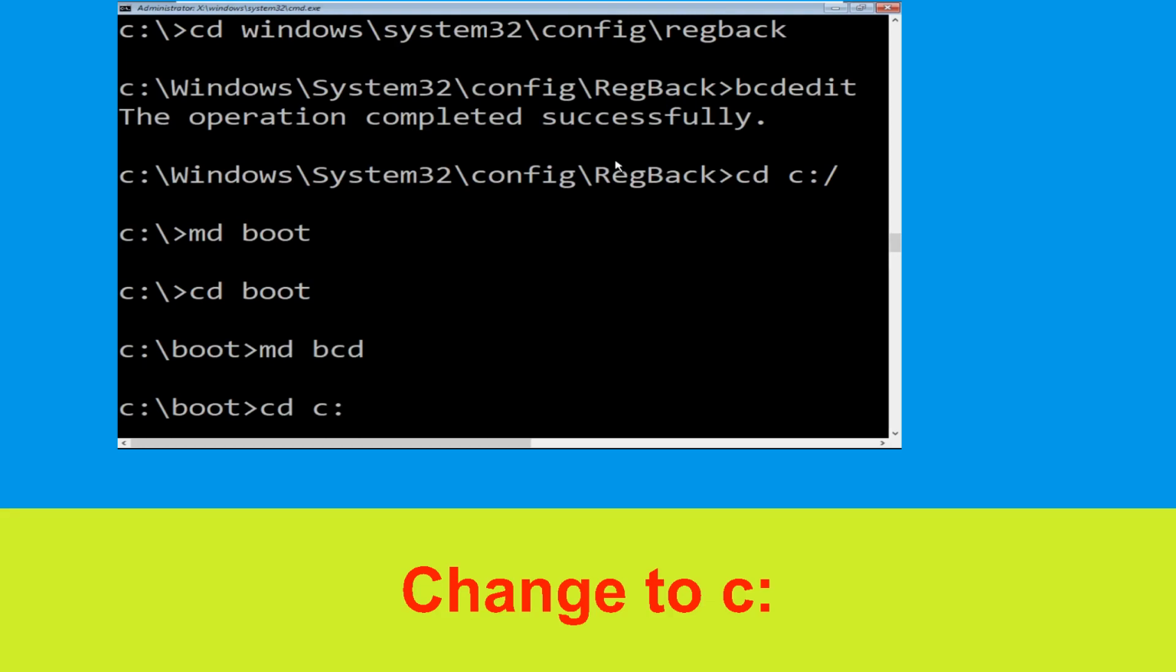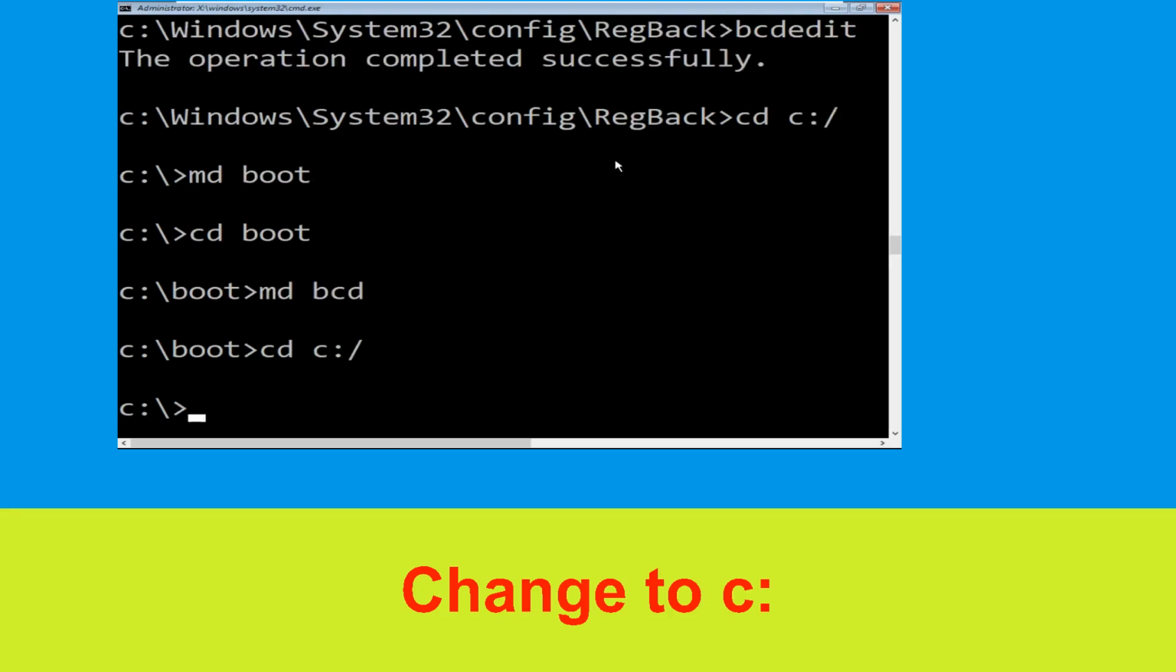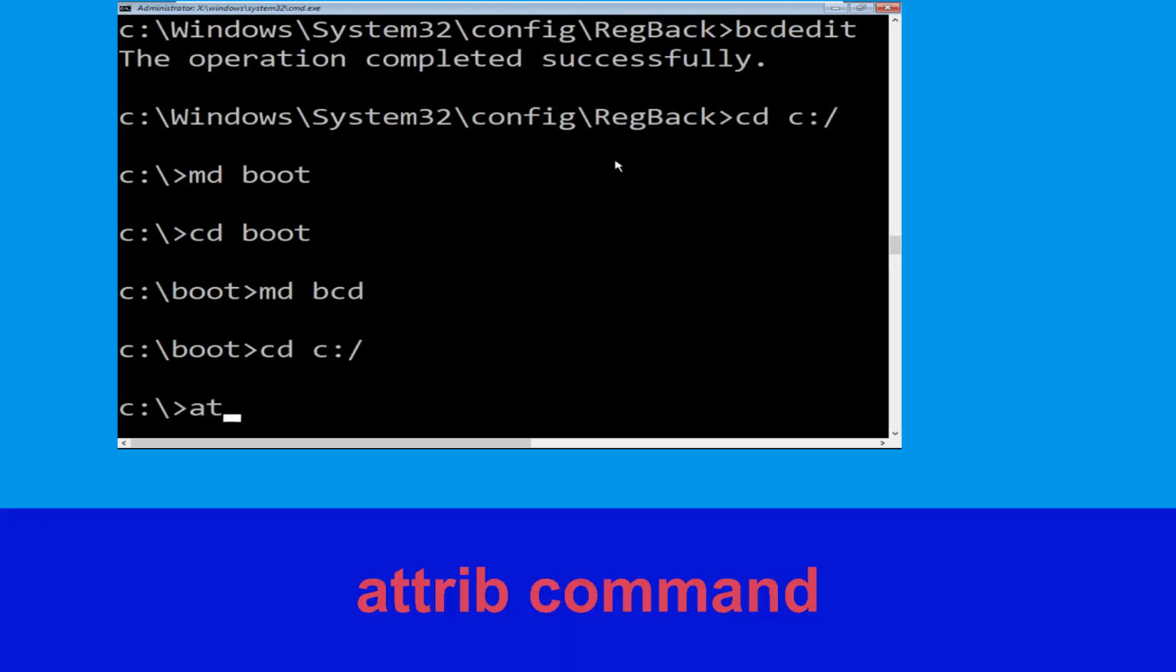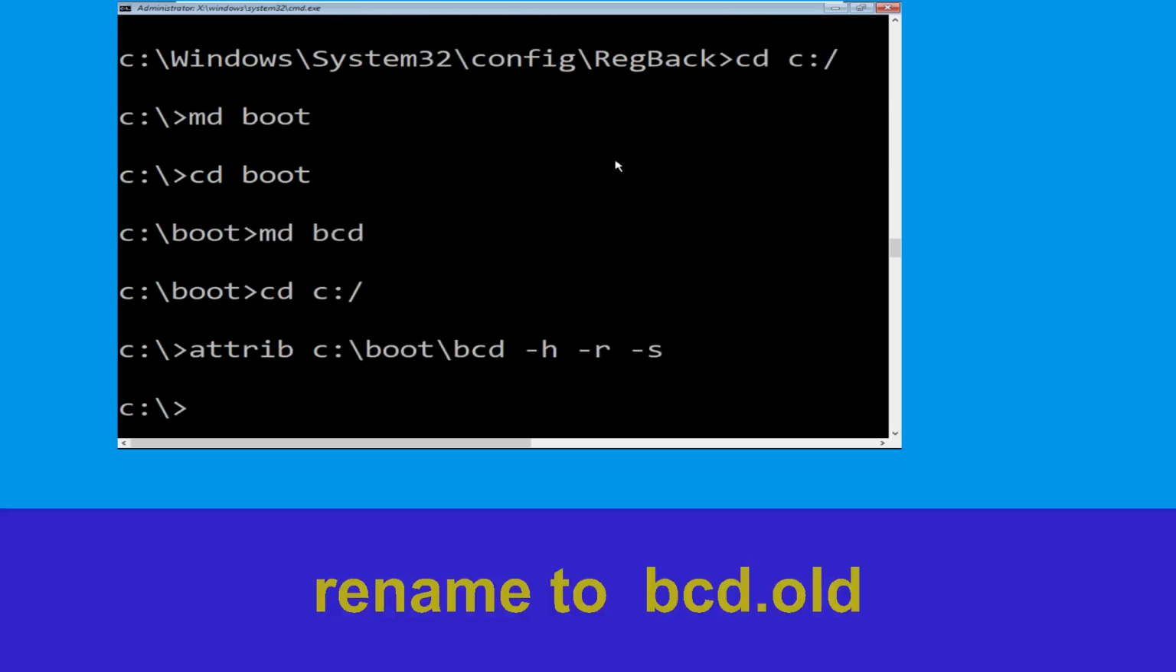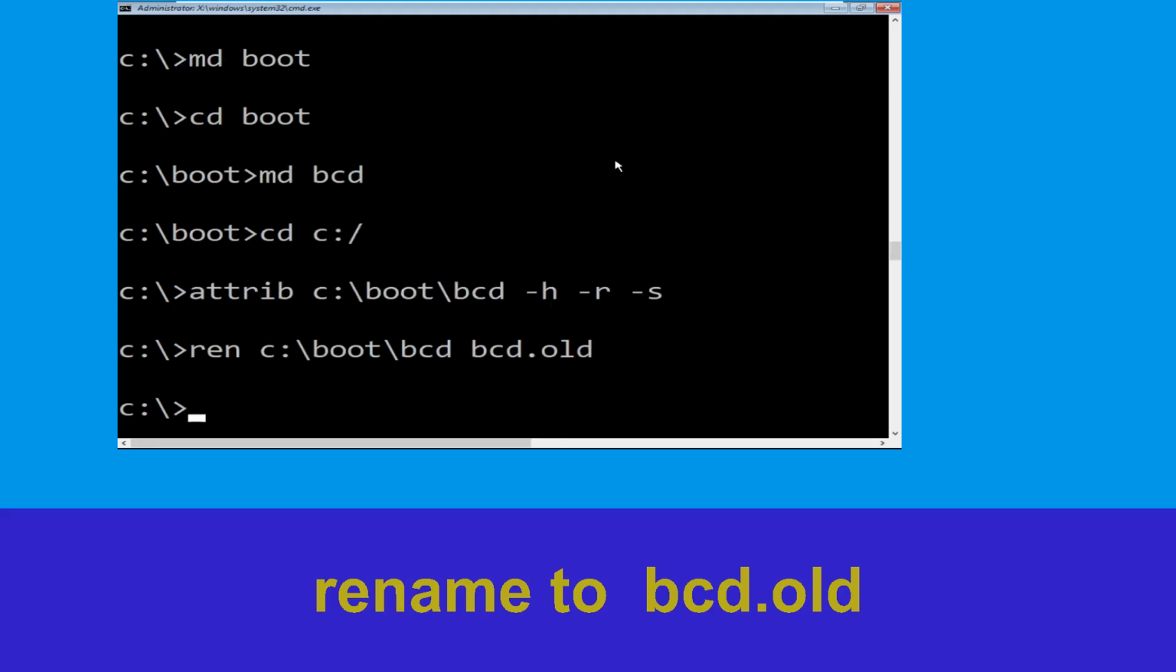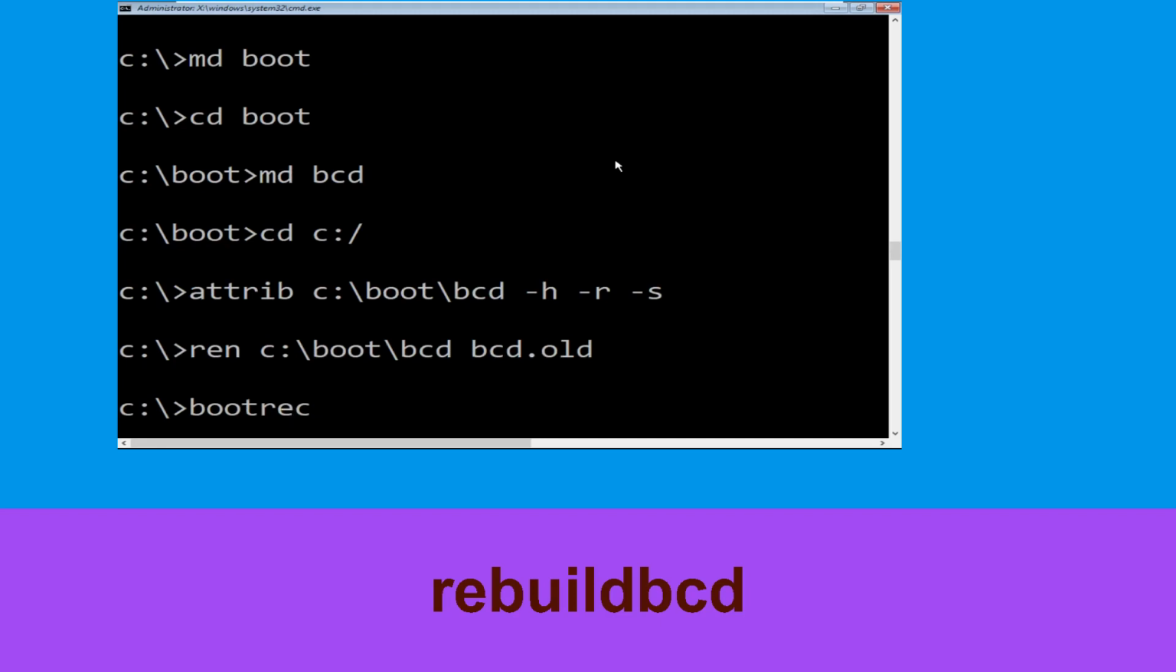Type cd space c colon / and hit enter. Type attrib c colon /boot /bcd -h -r -s and hit enter. Now type ren space c colon \boot \bcd space bcd.old, then hit enter. Type bootrec space /rebuildbcd and hit enter.